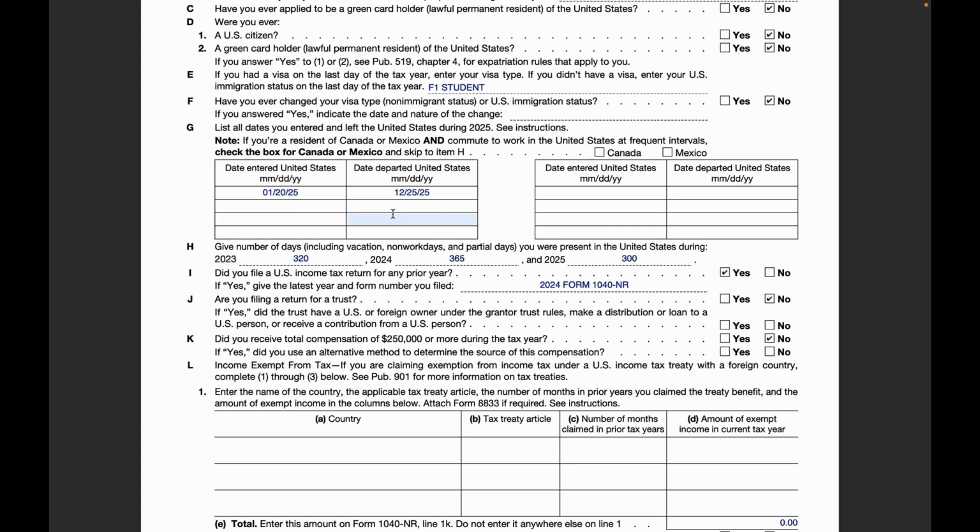So this is where you have to make your own calculations. You can refer to the I-94 to see when you exited the US and make sure you exclude those days. The total number of days, let's say, is 365. If you went to India or your home country for vacation, you should exclude those days for the given years: 2023, 2024 and 2025. Next is: Did you file a US income tax return for any prior year?